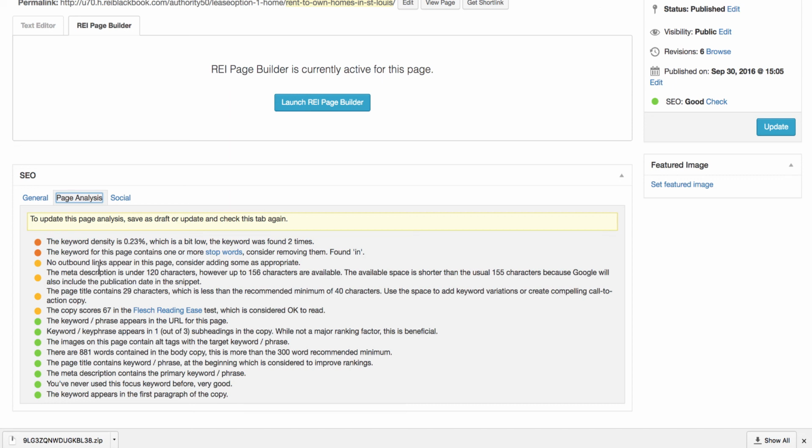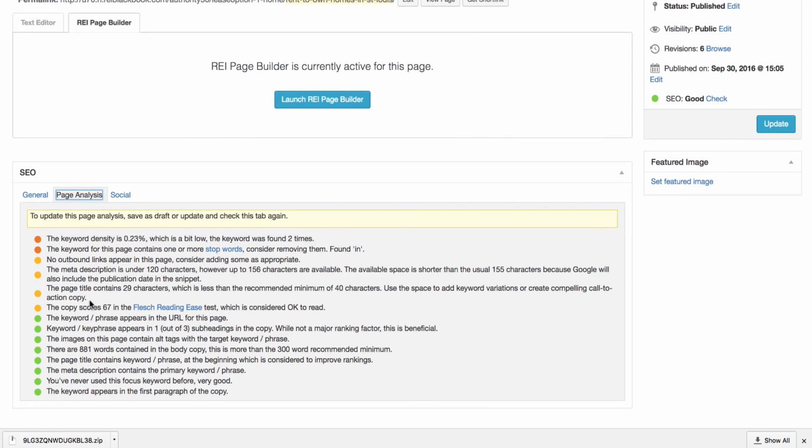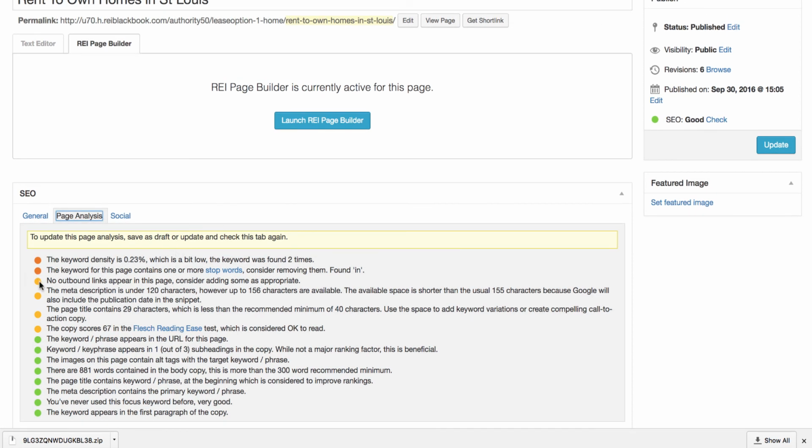So bottom line is we're going to tell you exactly what is wrong with the page and things that you can do to really enhance or boost your likelihood of being ranked by the search engines, okay? Little things that you may not even think about, like for instance, the copy score is 67 in the, I think it's Flesch reading test, which is considered okay to read, okay? So literally, is it readable text, all right? So there's all kinds of things the search engines are looking for, and you can actually start improving your SEO here, okay? So we're just going to go ahead and hit update.